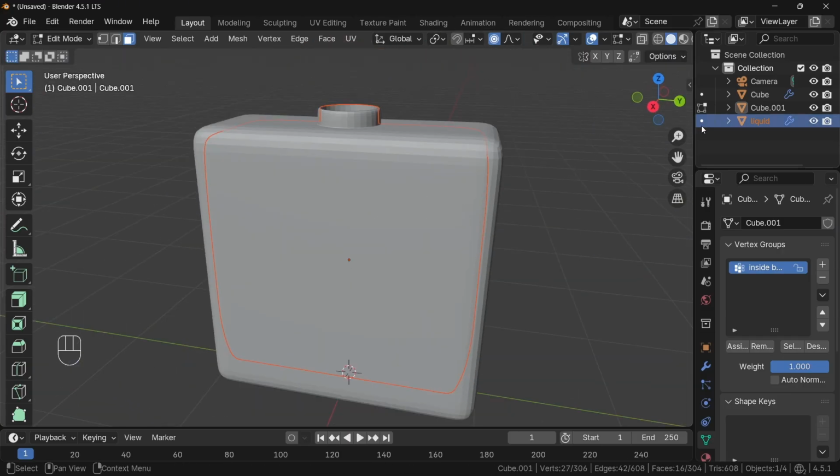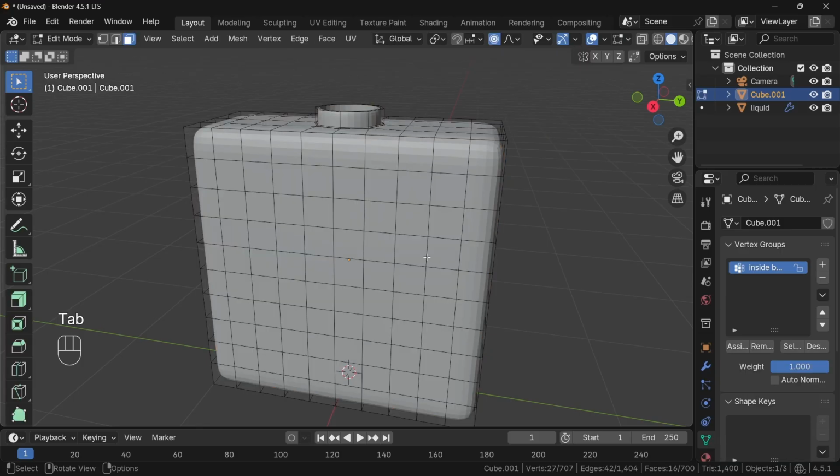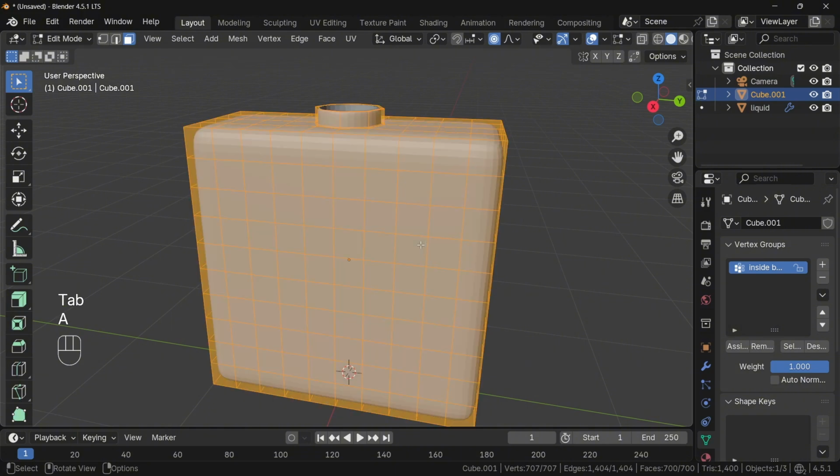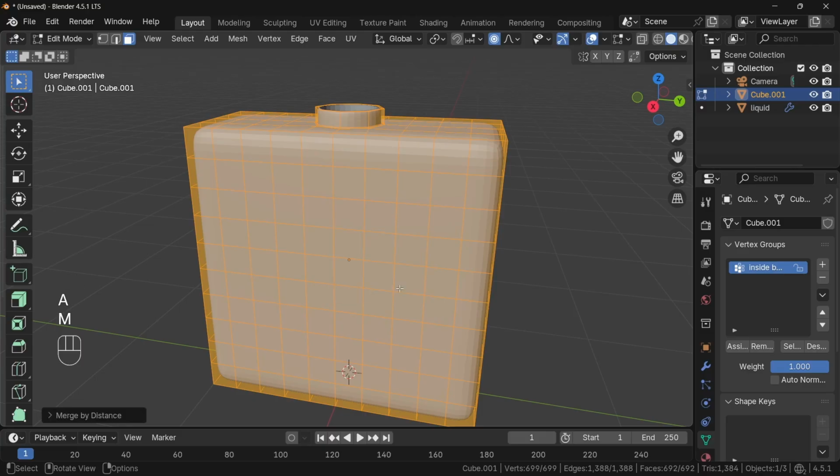Now select the inner and outer bottle and join them into one object with Ctrl J. But joining two objects doesn't automatically connect their geometry. Right now we technically have overlapping points, so in edit mode I will select all faces with A, then press M to merge by distance. This tells Blender to find any points sitting on top of each other and merge them into one. And you can notice 8 vertices got removed.